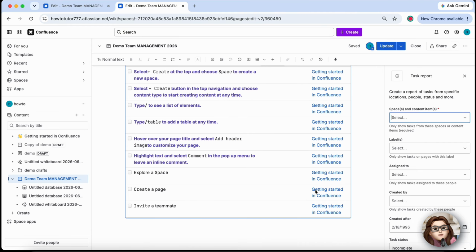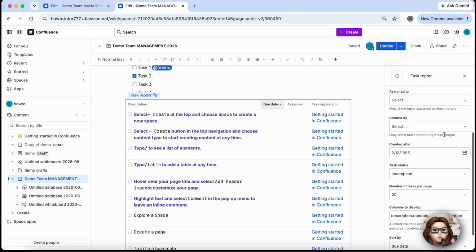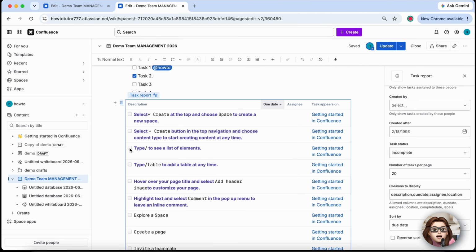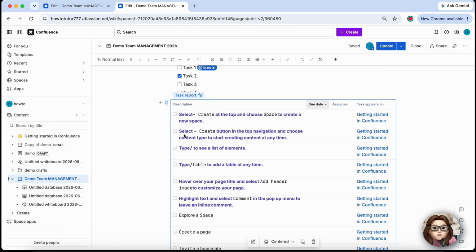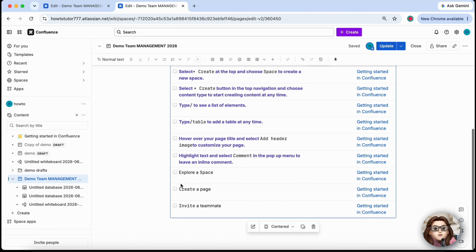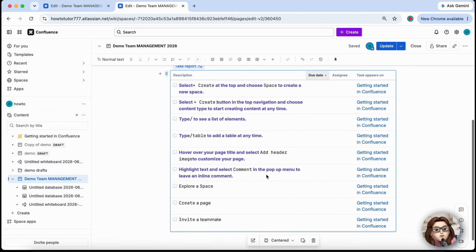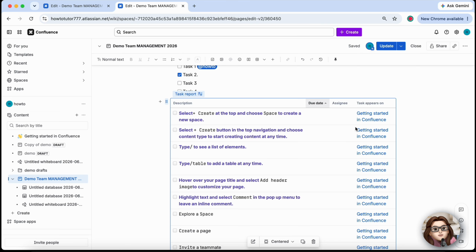Keep your tasks updated by marking completed items, changing due dates when necessary, and reviewing the task report regularly to monitor progress and identify overdue work. That's how to manage tasks in Confluence.